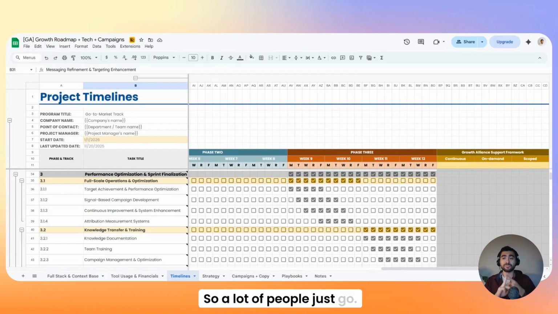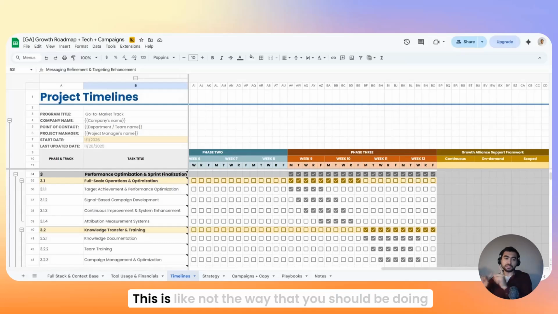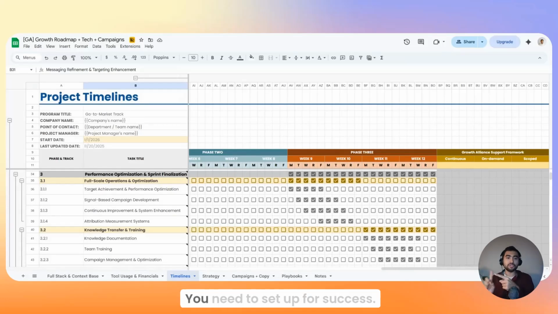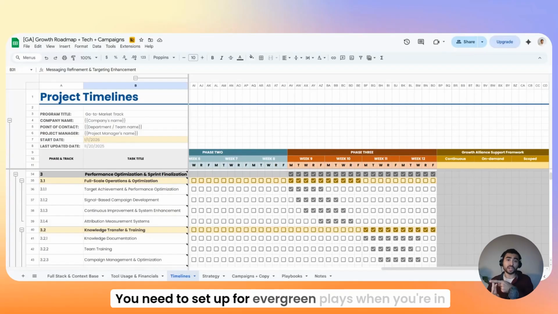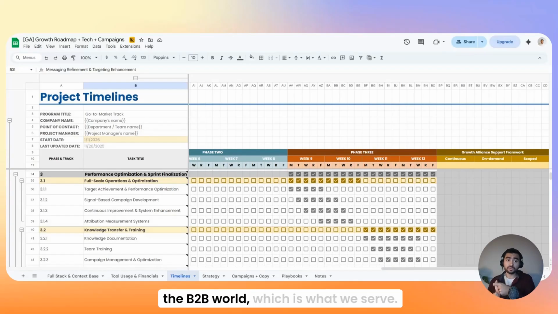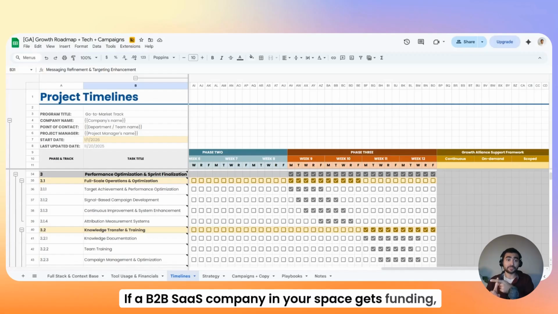So a lot of people just go, boom, let's send all the emails, right? Let's go send all of the LinkedIn messages. This is like not the way that you should be doing things, in my opinion. You need to set up for success. You need to set up for evergreen plays. When you're in the B2B world, which is what we serve, if a B2B SaaS company in your space gets funding, shouldn't you reach out to them, or shouldn't you at least have the account intelligence going into your CRM so your account executives can go and, maybe contact them?